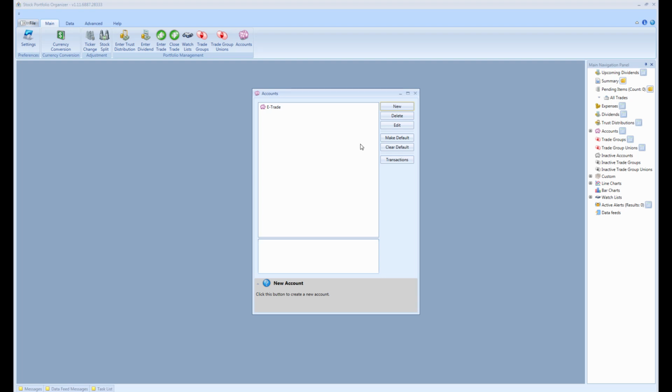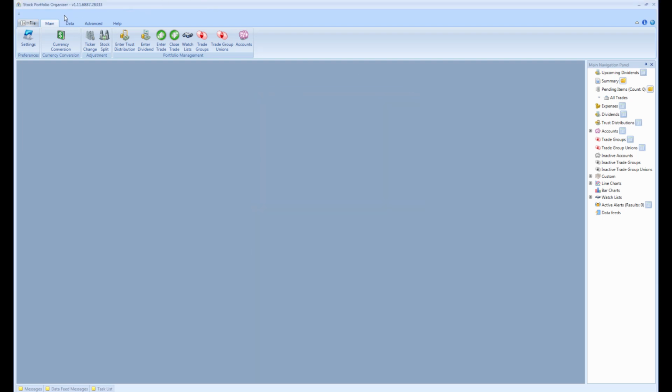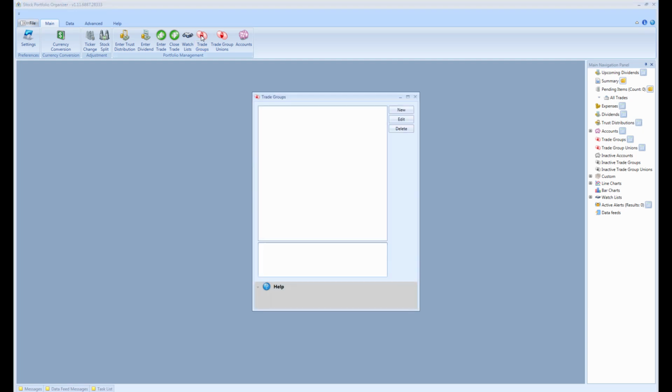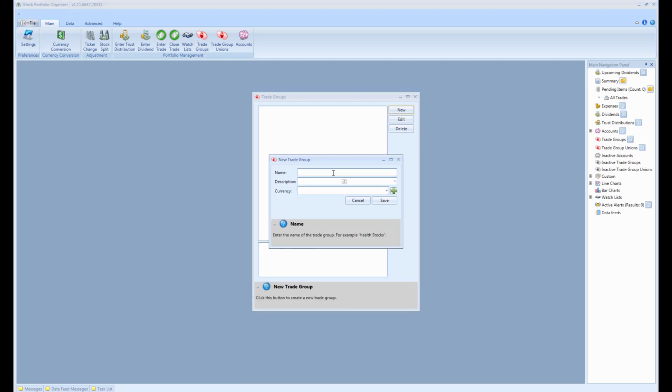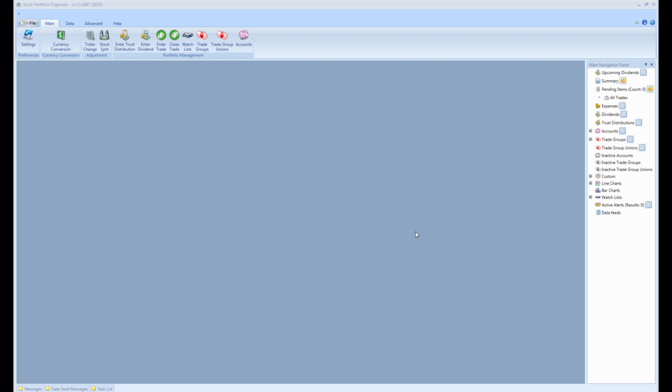We'll create a trade group by going to Trade Groups, then clicking New, and we'll call it Live Trades. And for the currency, we'll select Australian dollars, since that's what all our trades are in. Then click Save.